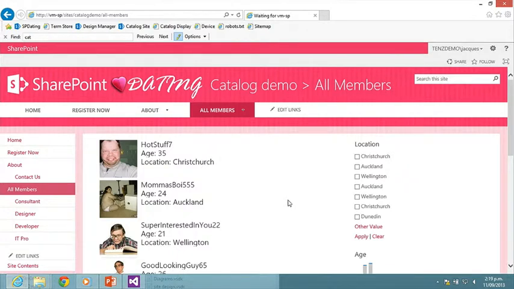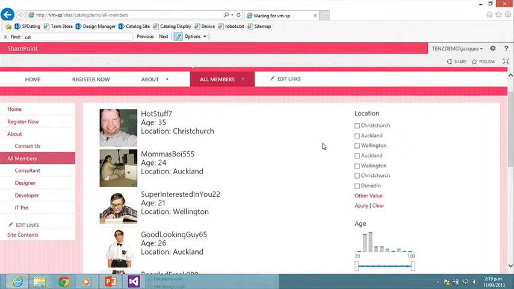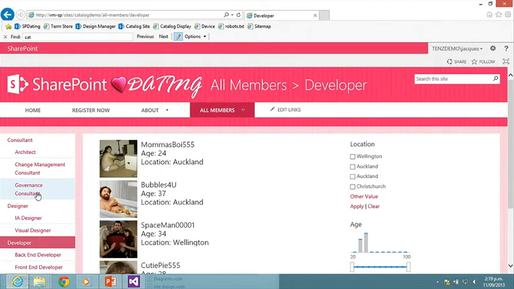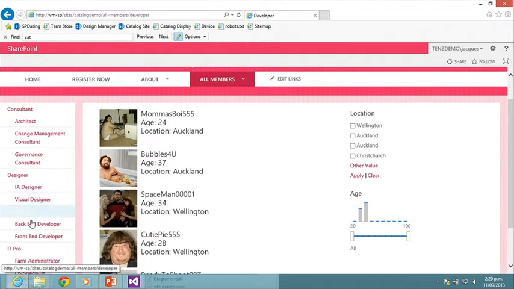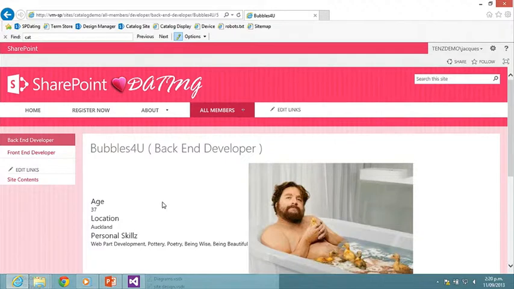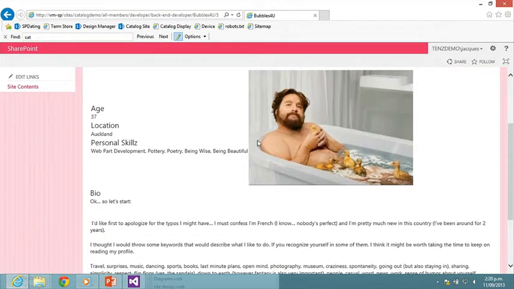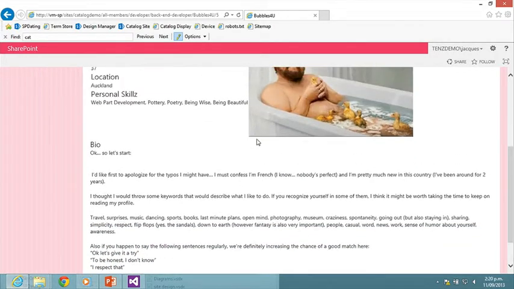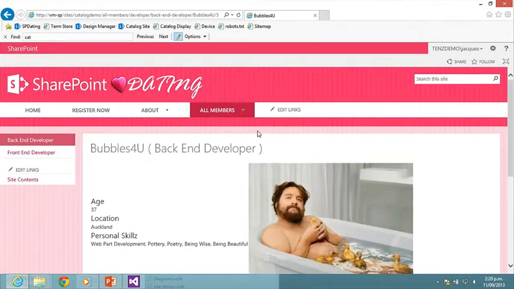I'm not going to go into too much detail on that. Probably check out a search session later in the conference. And down the left here, I can drill down through that hierarchy I set up in my term set as well. So I can look for just developers and maybe back-end developers as well, and filter through on those. I can click on a particular item, and that takes me to a product detail page or a detail page where I can see the person's skills and their bio and other bits and pieces. So in a nutshell, that's product catalogs.